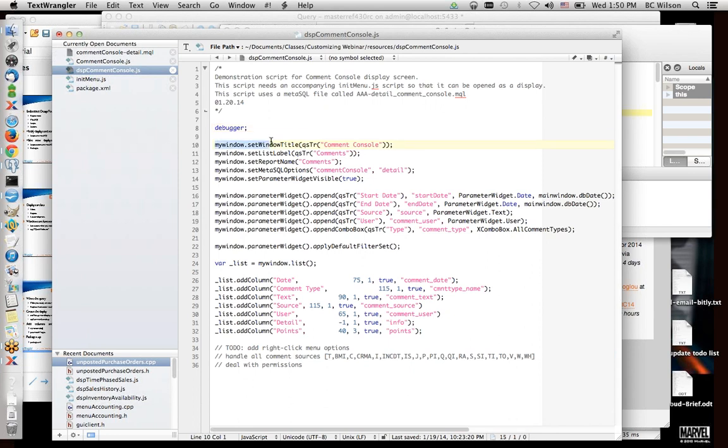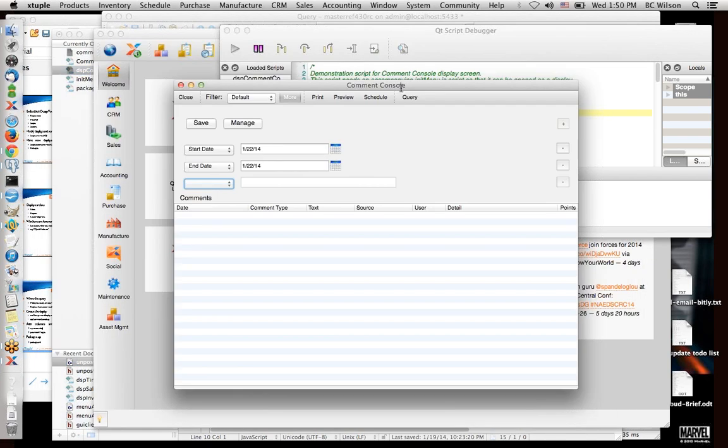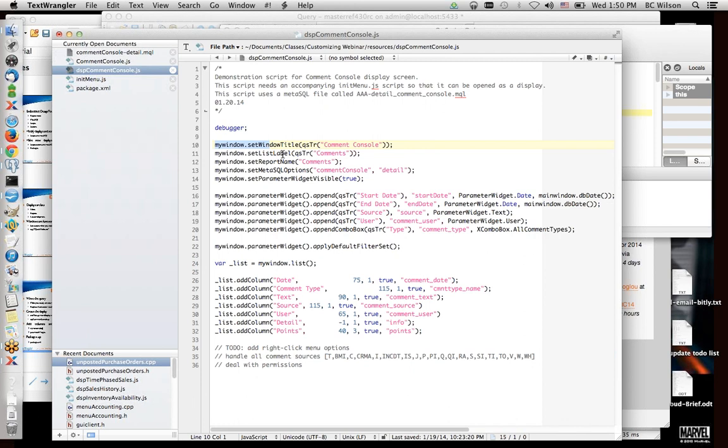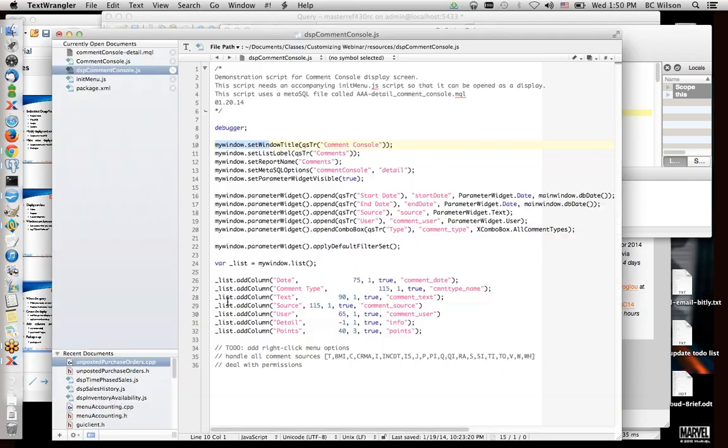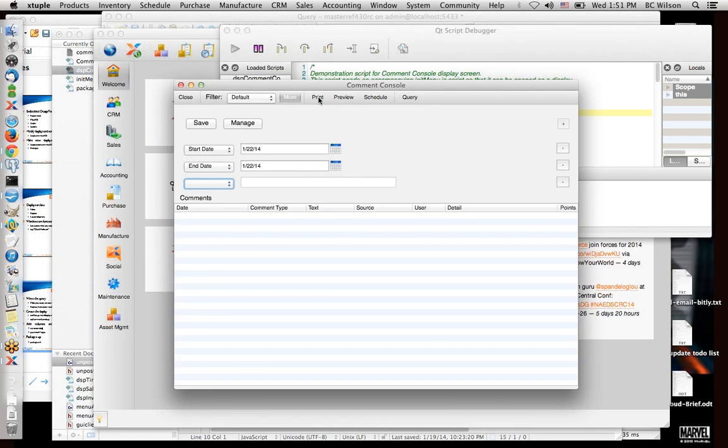The other part of the display that's standard is the list. The only thing that you need to do when you are creating a display, the minimum things you need to do, are define the columns that you want to put into the display, and define whatever filter parameters you want to be available on the screen.